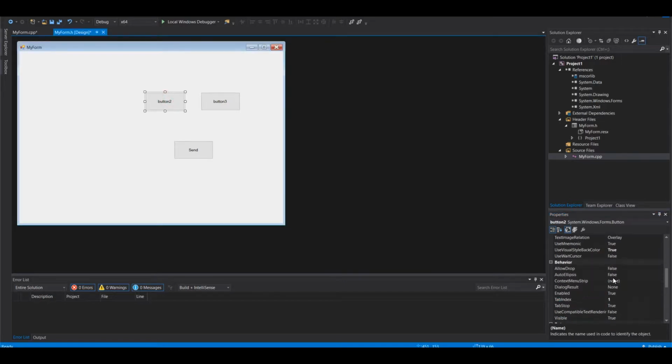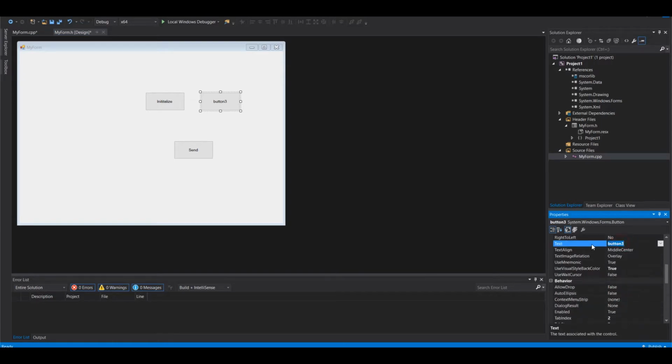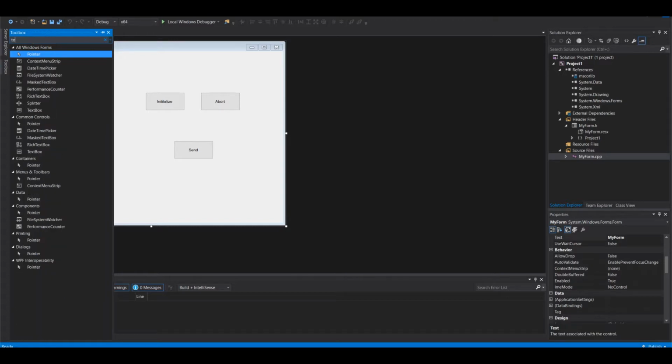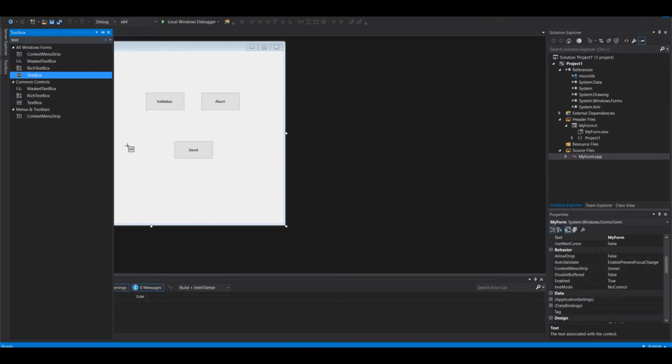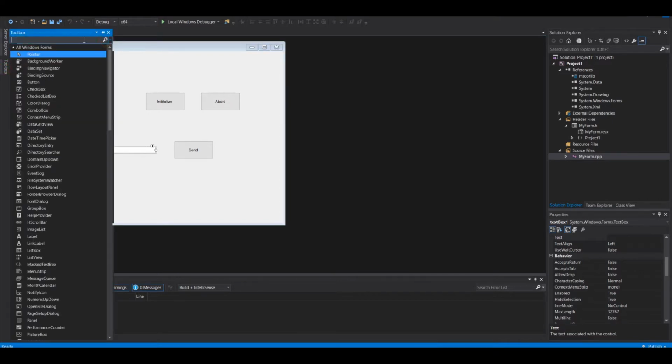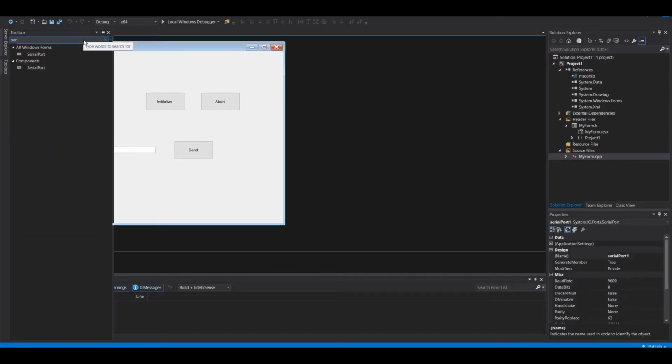This one, the text would be Initialize, and the button name would be initialize button. And for this one, the text would be Abort, and the button name would be abort button. That's it. And then you have to get a text box, so you place it like this. This one you are going to type in the text, and also here type in serial and press enter, so you get the serial port.